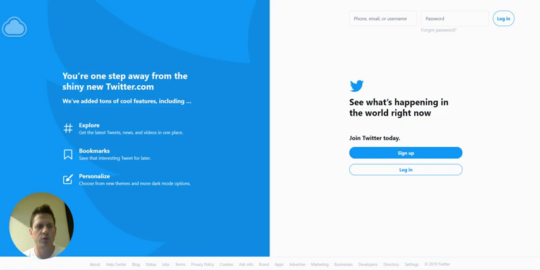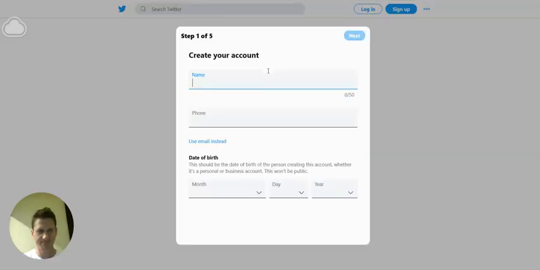So if you go to twitter.com, go ahead and click on sign up. I'll create an account here, put in your name. You can change phone or email. I have my handy How to Use the Internet Cloud App at gmail.com email that I can put in there.